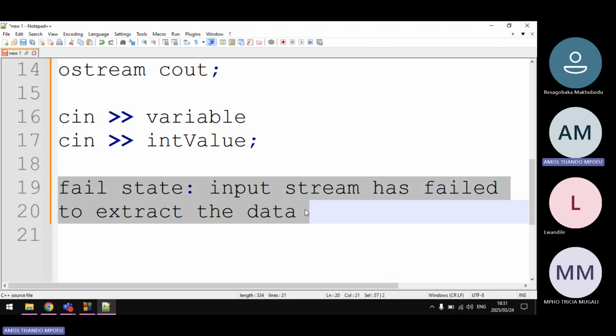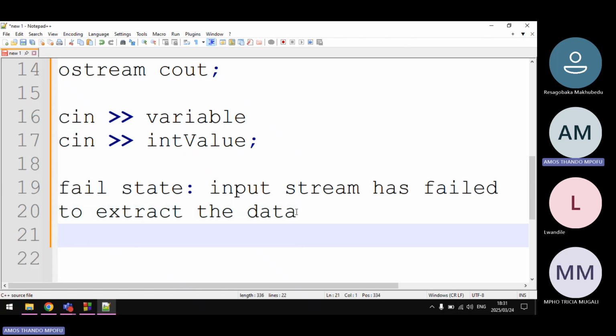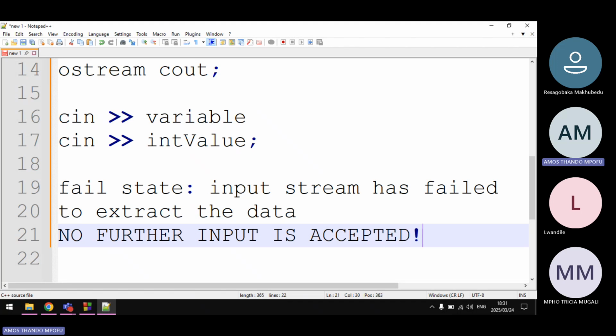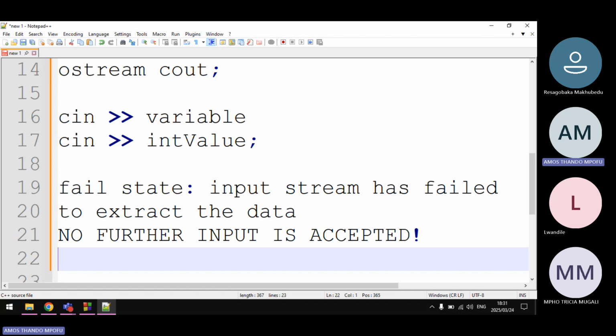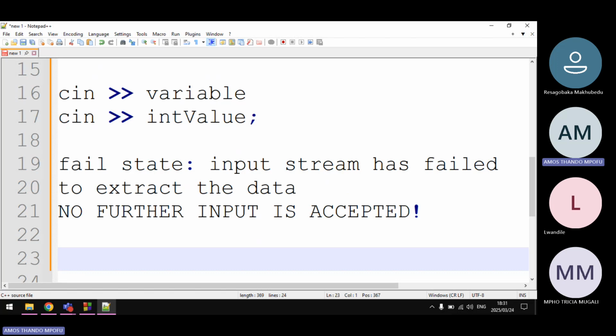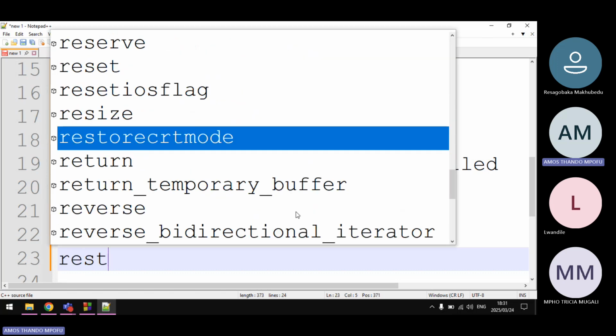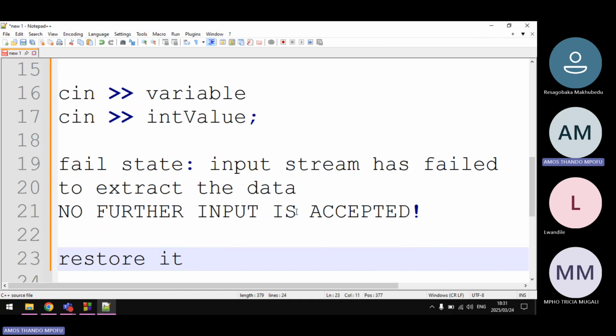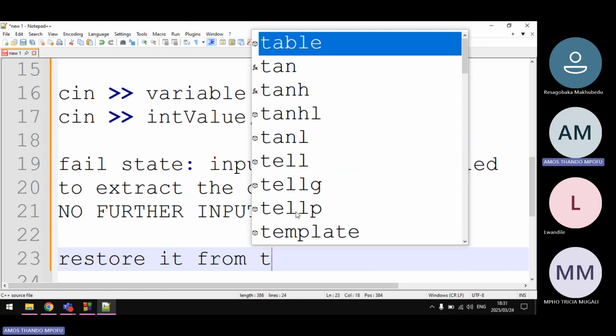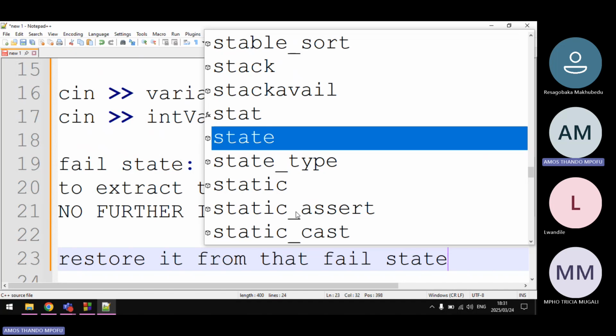So when it enters that fail state, it means that no further input is accepted. You cannot enter any more data because it just failed. When it fails, it just stops there. You are not allowed to enter any more information. So after the input stream has entered a fail state, we need to restore it from that fail state.